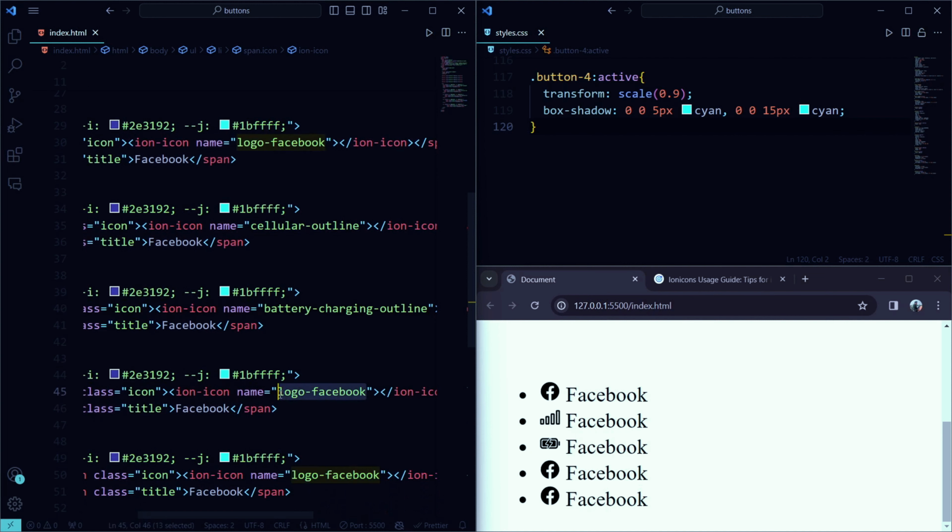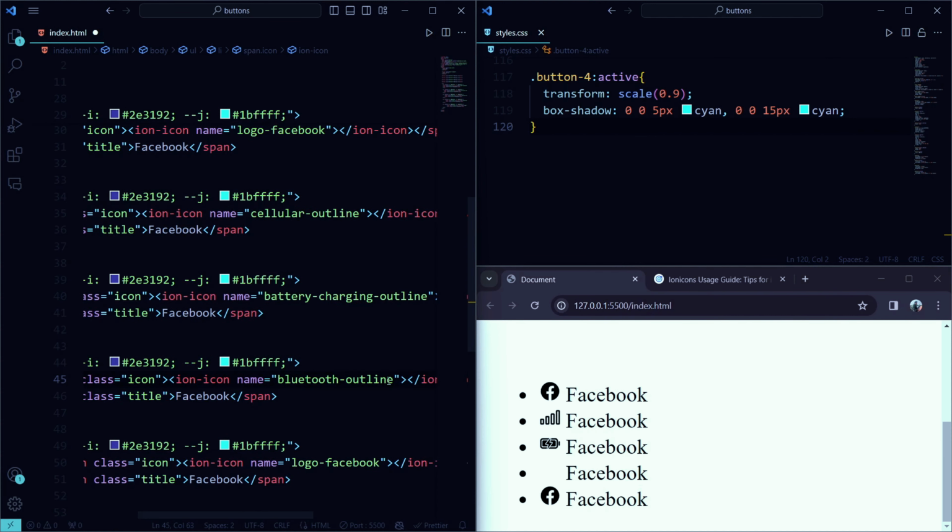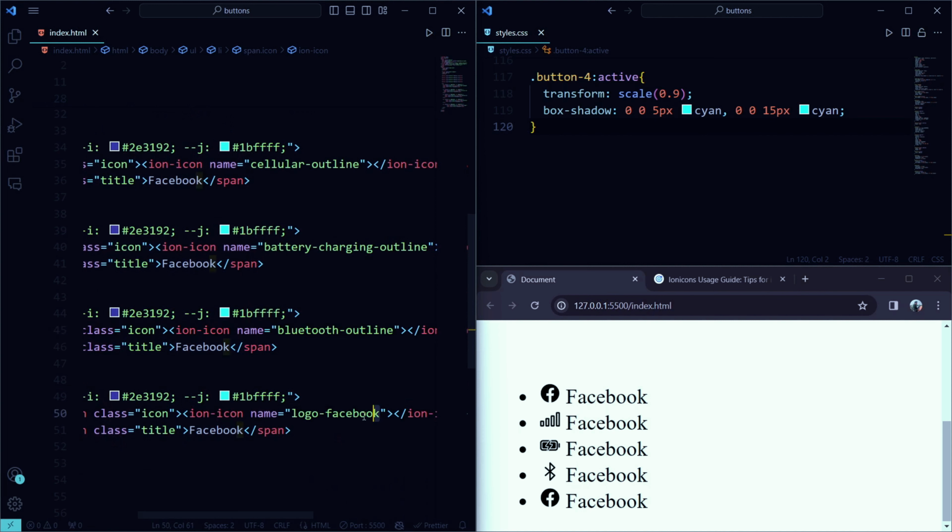Now we have a few more. Like we have one for the Bluetooth, and there will be an E over here. Save it now. Okay, now we are getting this Bluetooth one. Now we'll be requiring one more icon, which is logo Amazon. Save it. Now we are having this, so it will be Amazon. Save it, and we'll be getting this Amazon icon, right?